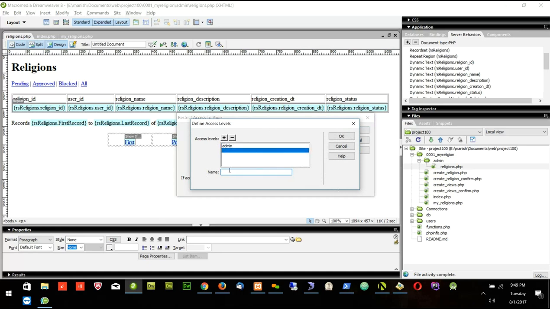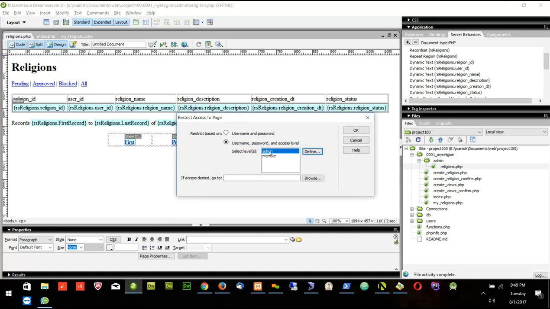Second access level is member, but I will not give the permission to the member to access this page, but I have to create these two. These are all the access levels existing in my database. So now I will only select the admin part. If I want to give access to both, I can hold control and select both. But right now I don't want member to access this page. I want only admin can access this page. And if any member is coming, I should send him to some different page. Let's say I will create one page.